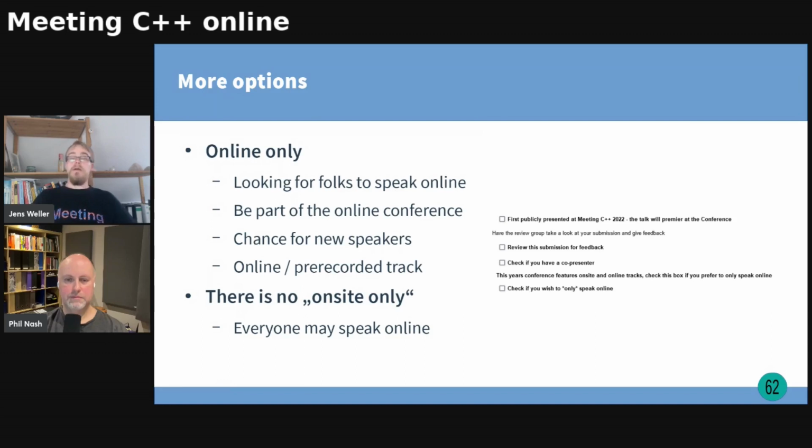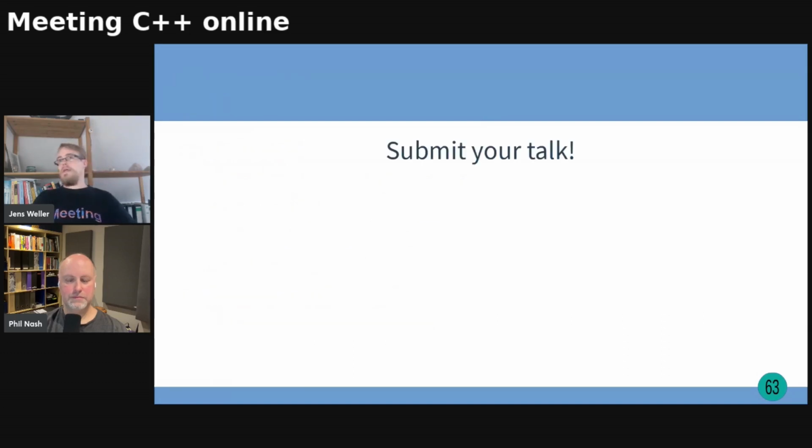On the other hand, there are speakers who are not able to come to Berlin, which I already mentioned prior, and they may want to indicate that this talk is for the online audience and that they will prepare it or do the pre-recording with Meeting C++. In that case, that gives a huge edge for your talk, and also helps us to select the talks for the online presence of the conference. And last but not least, of course, submit your talk.